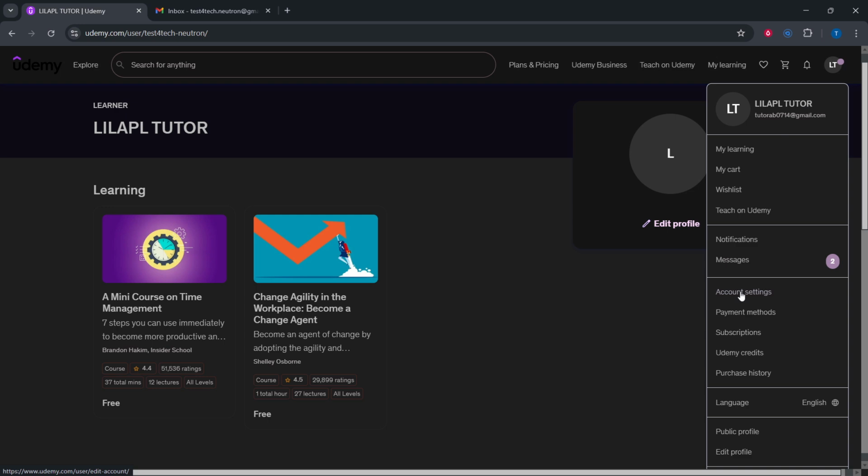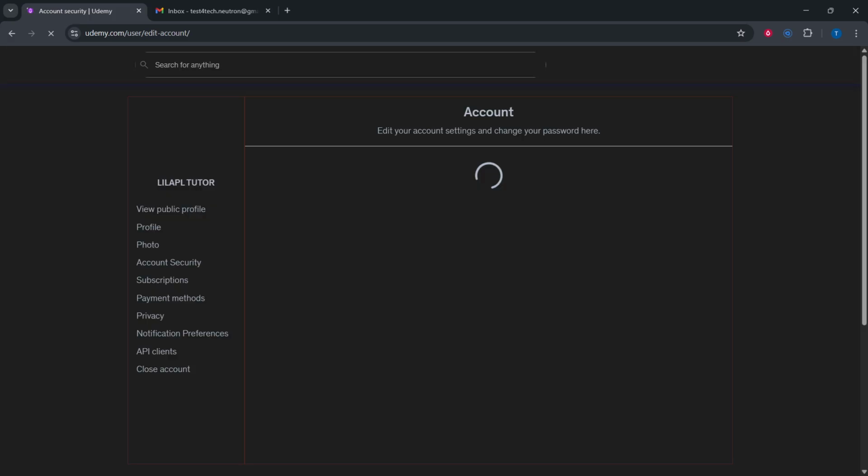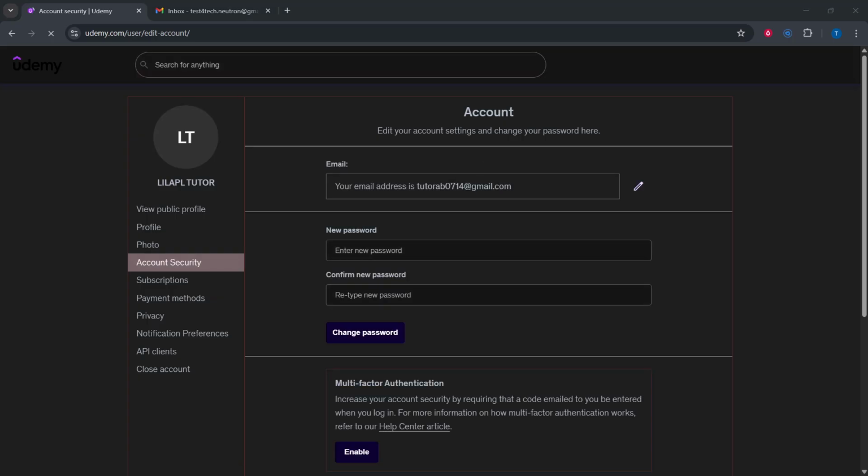From the drop-down, choose Account Settings or Security, depending on the label you see. Both options lead you to the area where you manage your personal details and security preferences. On the Settings page, scroll until you find the Password section. It's typically grouped with other security options.